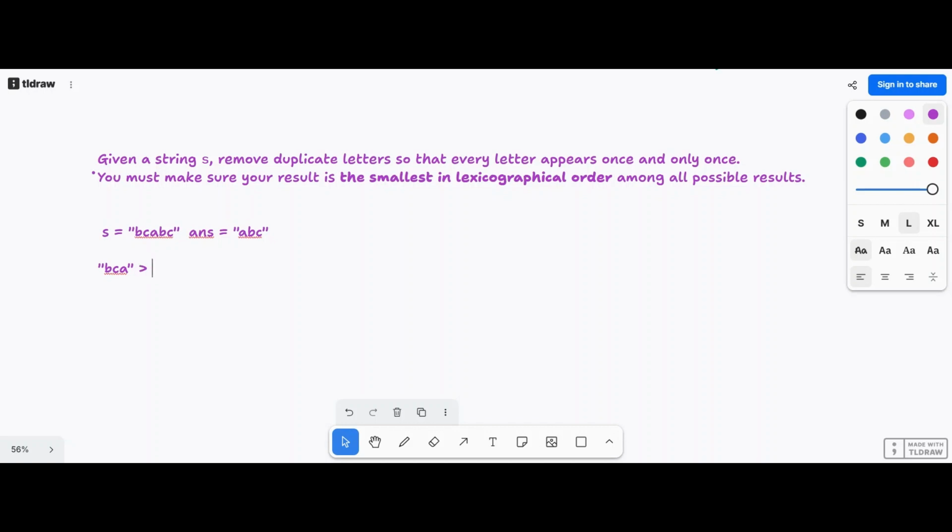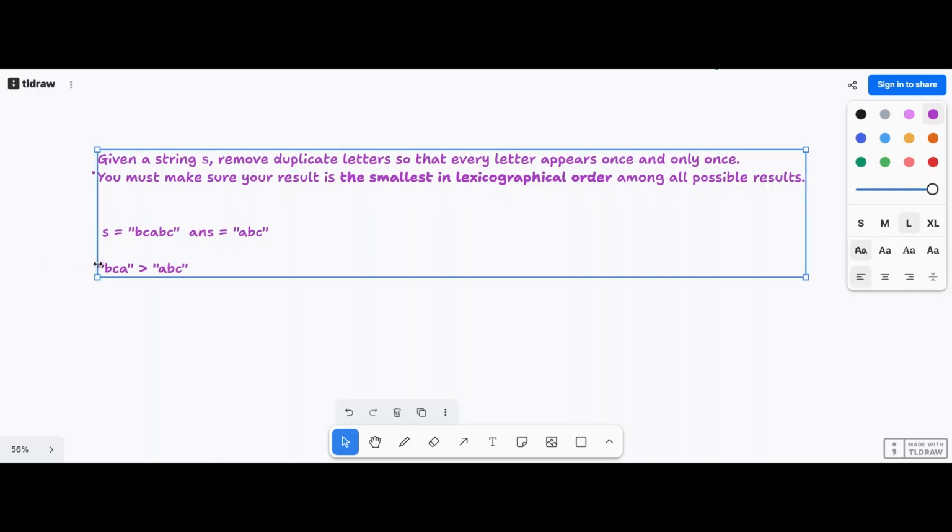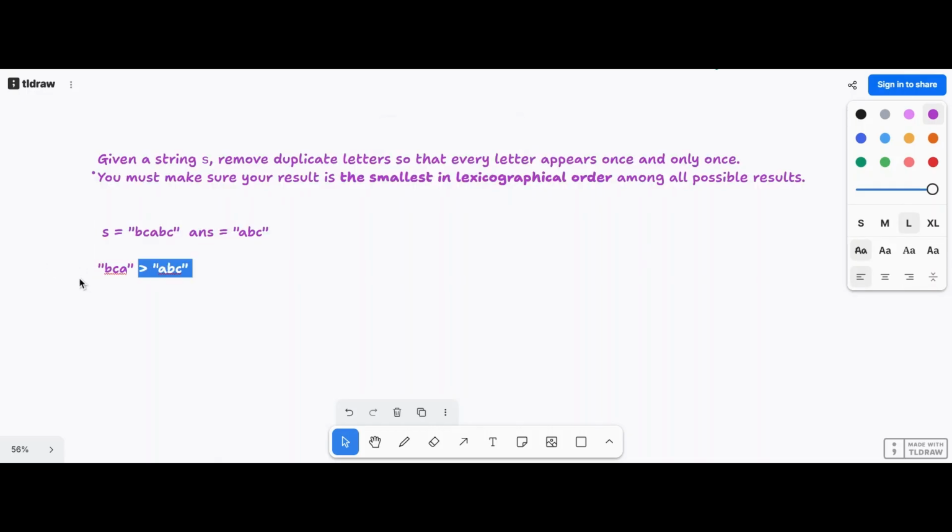But that is not lexicographically smallest. The lexicographically smallest is ABC. Even CAB I can take, but that is still not the lexicographically smallest. So you have to take it in such a way that it is smallest in lexicographical order. CAB also I can take, right? BCA also I can take. That is also correct in order.